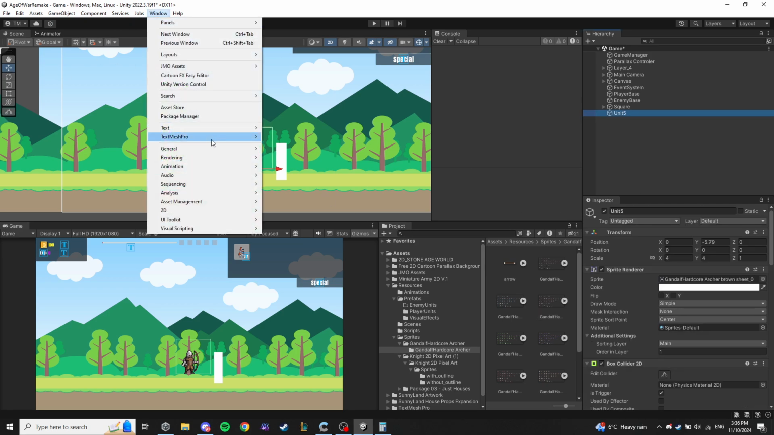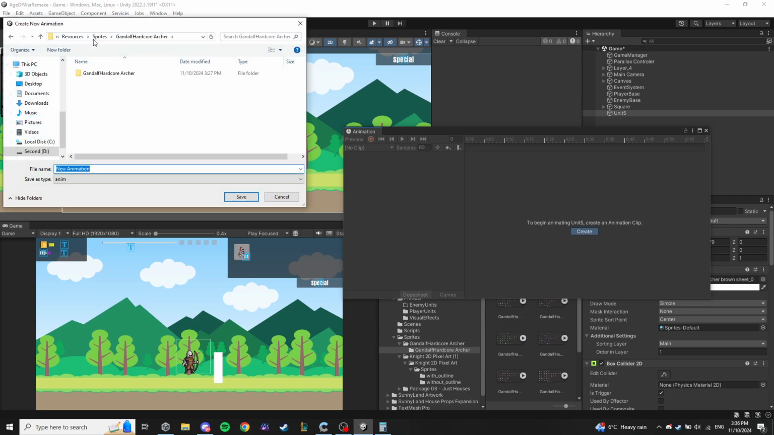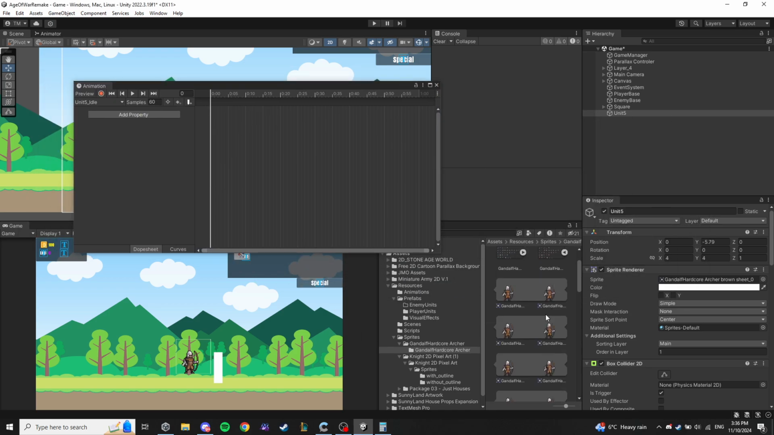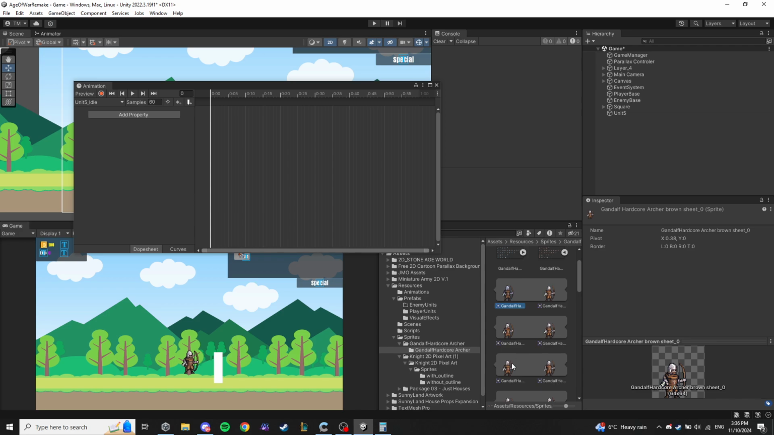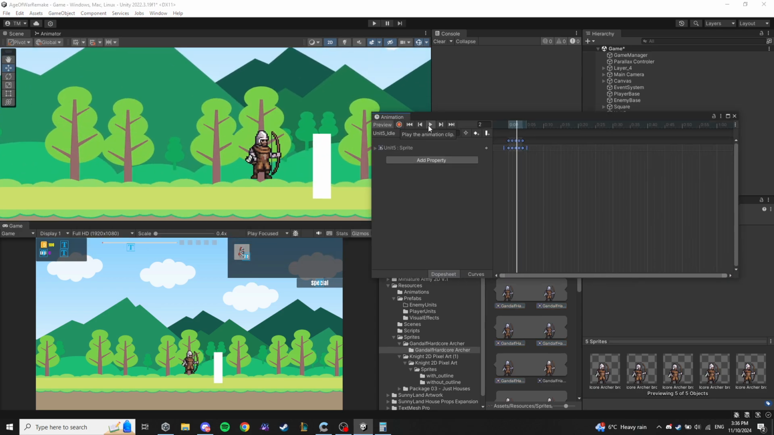So let's go to our unit, Windows, Animations, Create, but not in this folder, in Animations, hit 5 idle. Unfortunately, we have to count these sprites because they are all in one image. Now let's zoom in on that archer and see how this looks. Lower the speed a little bit. This looks okay. Next animation.